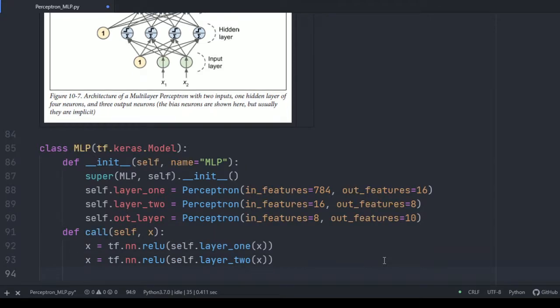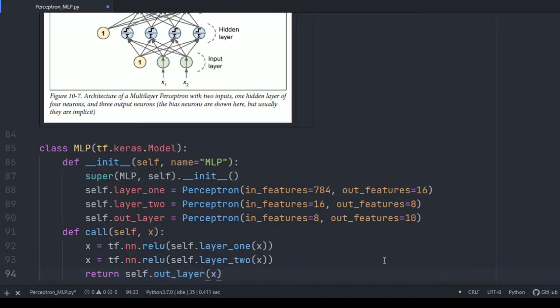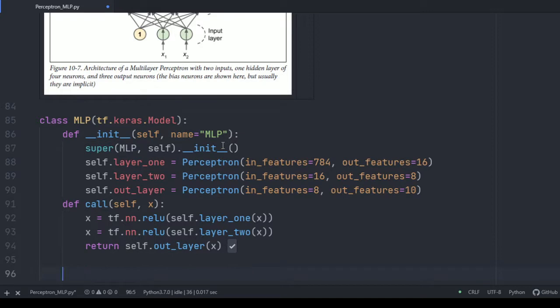Then the output now, I'm going to pass it through our output layer. So I'm going to say self.outLayer of x. In this case, for our output layer, I have not defined the activation function. So after doing that, now this is our multi-layer perceptron. So we can now instantiate our multi-layer perceptron here.